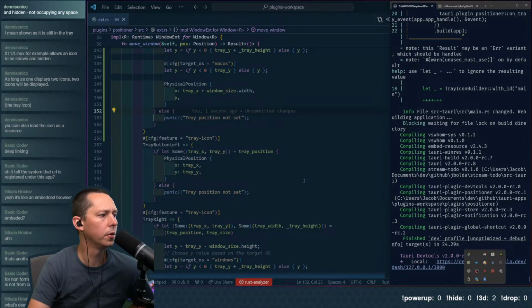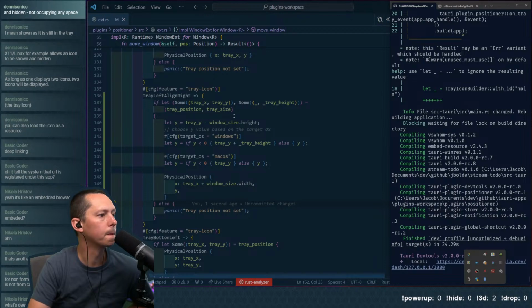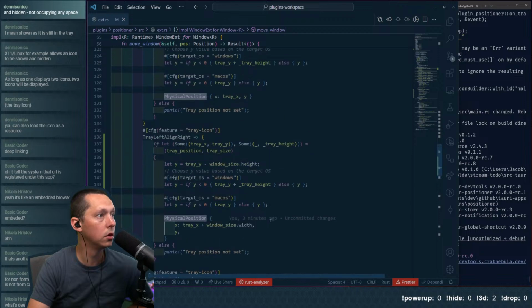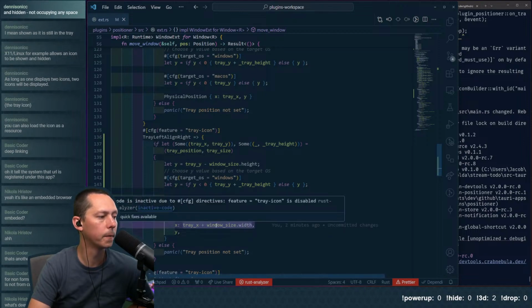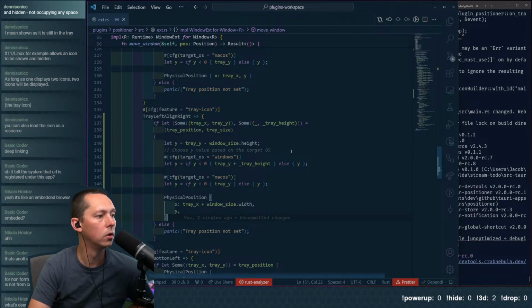So what did we miss here? Tray left, align right. If we're on Windows, we do that. If we're on Mac, we do this. No, physical position. Oh, which one did we? Oh, okay. No, yeah, physical position. We're returning physical position and we're setting the tray X plus the window size width. That feels right.